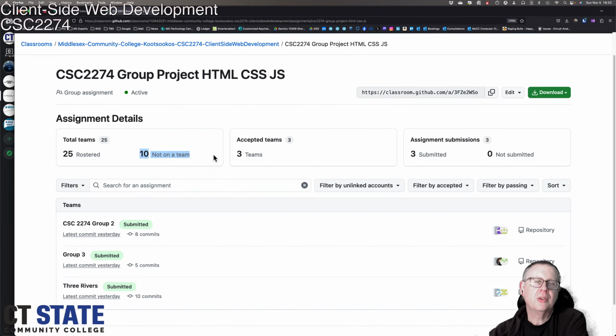in a team. So if you are not in a team, please get into a team as soon as you can. At the moment we have 3 groups. One's called Three Rivers, one's called Group 3, and one's called CSC 2274 Group 2. I think Three Rivers got in there first, so technically they're Group 1, but I'm okay with Three Rivers as a name.